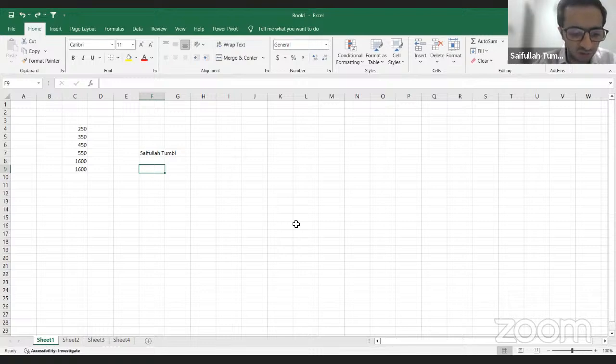That Control Z was undo. Now I will be performing a redo action, so I will be pressing Control Y. That action, which has been deleted, will be reperformed.